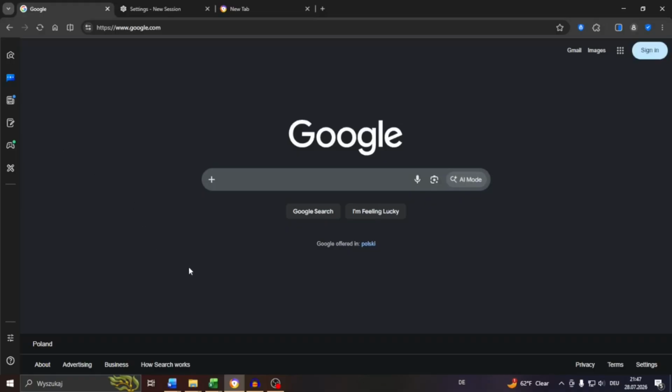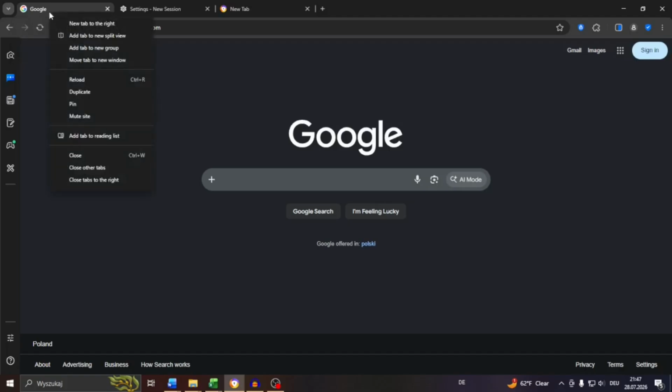So launch the Avast browser, and it works almost the same way as on Google Chrome because they actually use the same build-up here, or software. So what you want to do is right click into the given open tab, right? And then what you want to do from here is select this option, add tab to new split view.